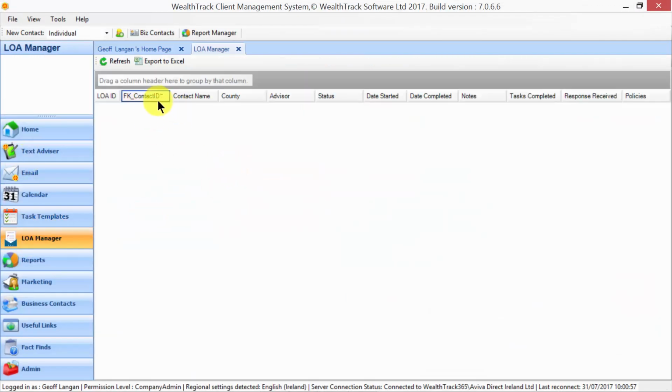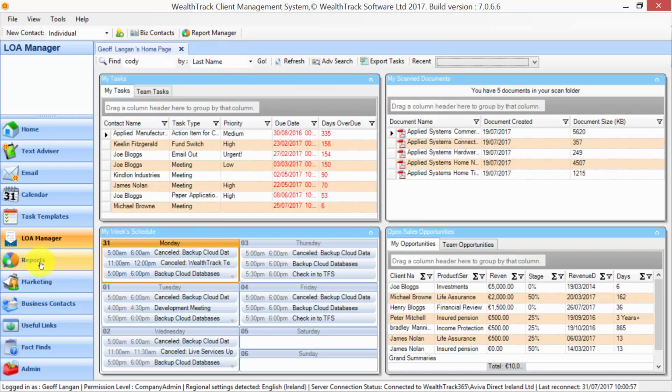LOA Manager, this is basically a list of outstanding documents and letters of authority that you're working on at the moment for all the clients within your system. Reports: if you click on the reports, it'll bring you into the report manager, and this is basically where you can run reports on sales opportunities, on your policies, on client reports, and on compliance, etc.